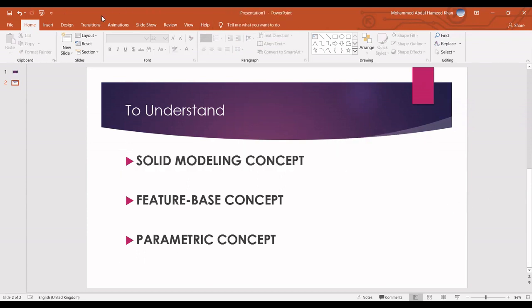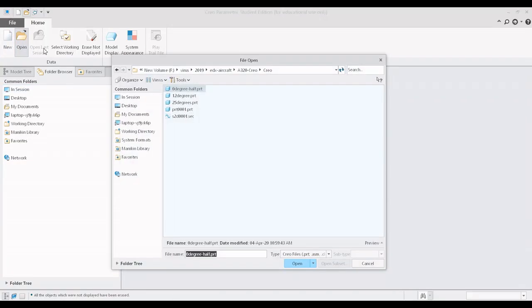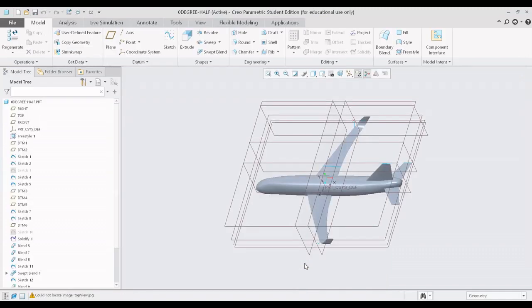In order to explain that, I will be opening one of the Creo files. I have to click open. I need to select the .prt files, and you can see there are multiple files which I have saved during my previous works. So I will be selecting the first file and press OK. So right now you can see a solid model.